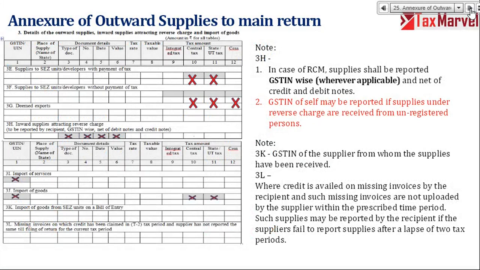Table 3E and F, supply to SEZ developer or unit with payment of tax and without payment of tax, right? Then deemed export, and then inward supply liable to reverse charge, right? In case of inward supply liable to reverse charge, the invoice detail is not there. See here, type of invoice, date and value is not there. The gross reporting is required, right? In case the supplier of reverse charge is registered under GST, in that case I can report, right? Okay.